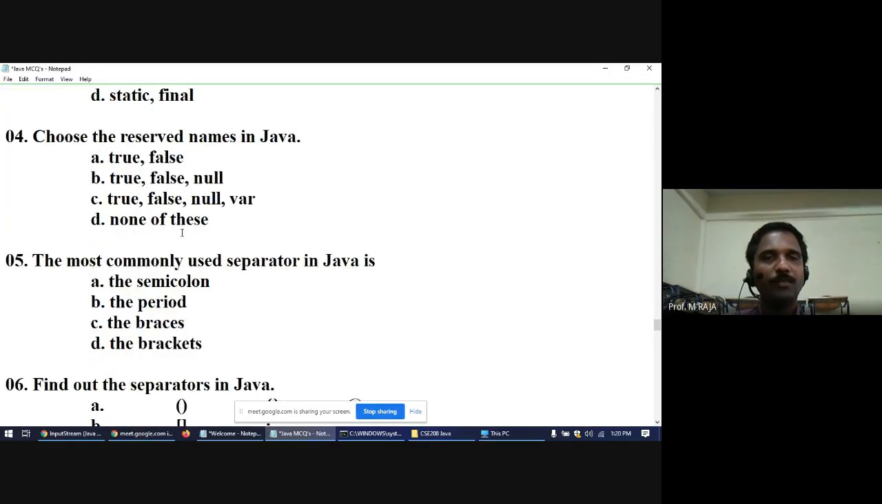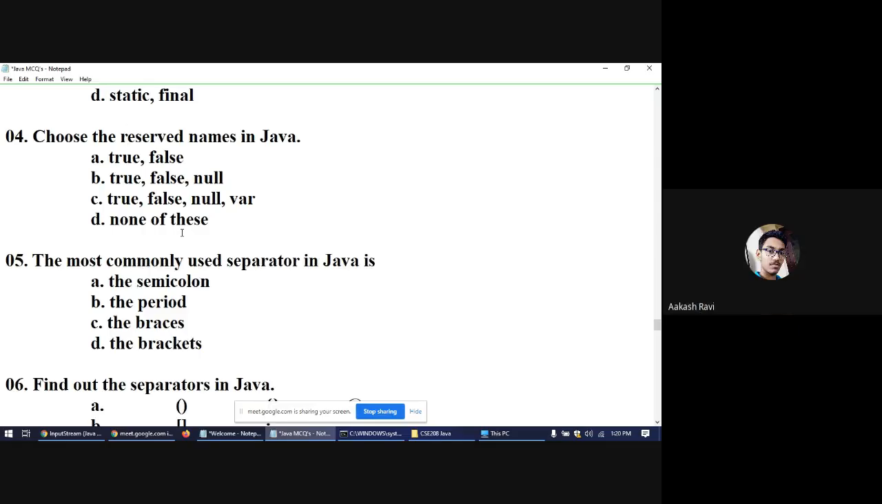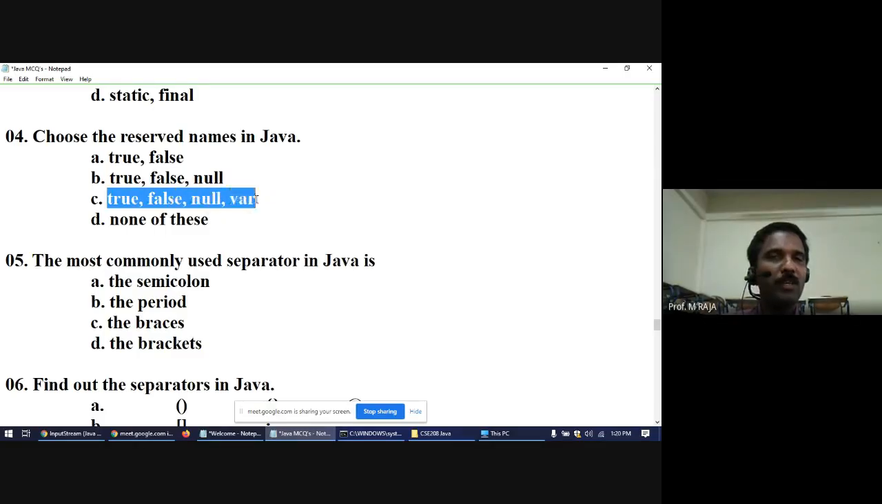Fourth one. Option C. True, false, null. Yes, all are reserved names, but not keywords. Understand? True, false, null, where. These are not the keywords, but they are reserved words in Java.